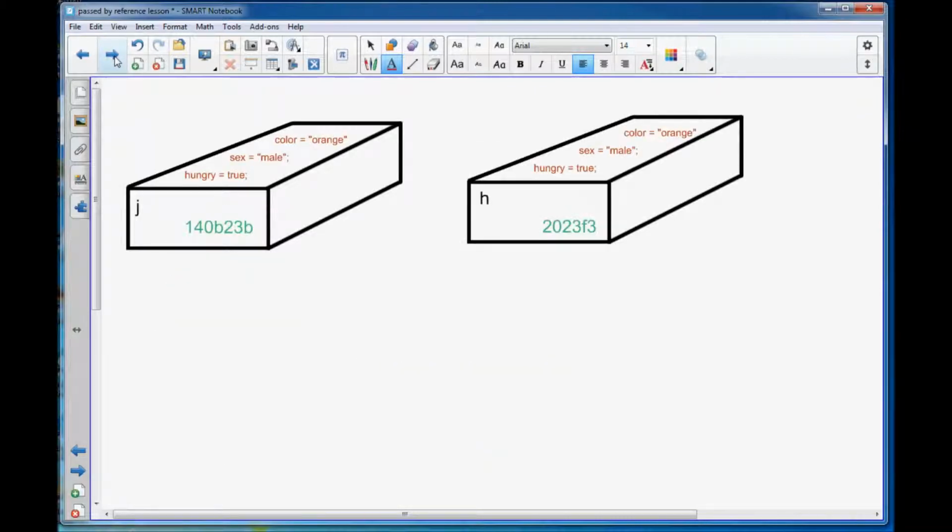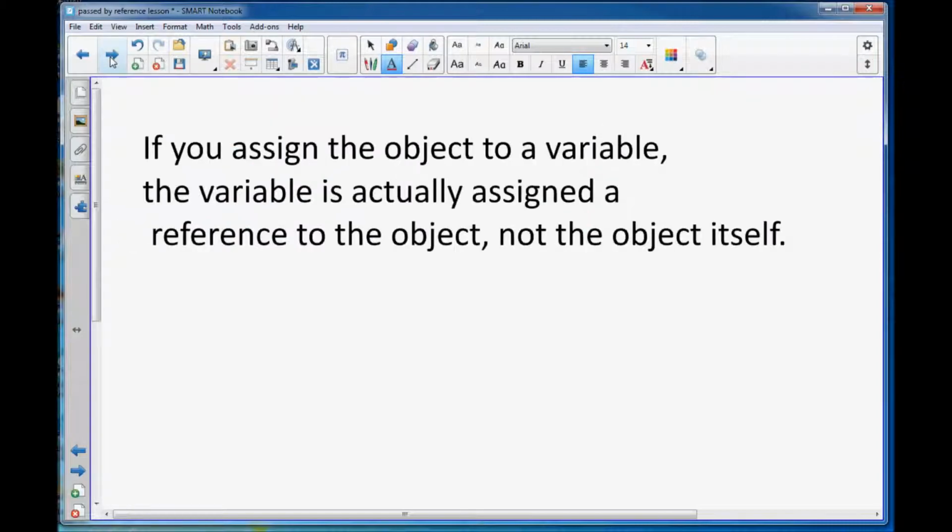What we just did was create two Jabberwock objects, one called J and one called H. But you'll notice when I said system out println, I got some information that was kind of odd. I'll come back to this picture in a second. What we did was, if you assign an object to a variable, the way we just did, the variable is actually assigned a reference to the object, not the object itself.